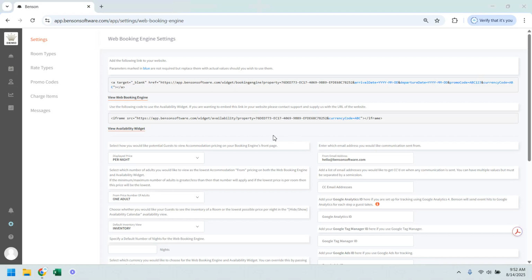Before you get started on activating your web booking engine, WBE for short, it's a good idea to have things such as your room type descriptions and rate type descriptions set up, as these will be visible to the public. You will also want to have a couple of pictures in your room type galleries so that your guests can have a clean and clear idea of what to select when creating their bookings.